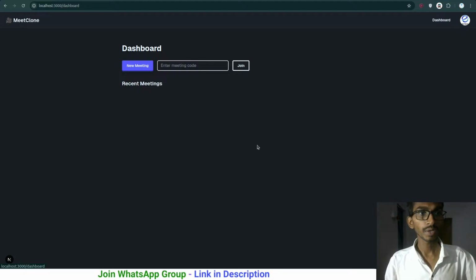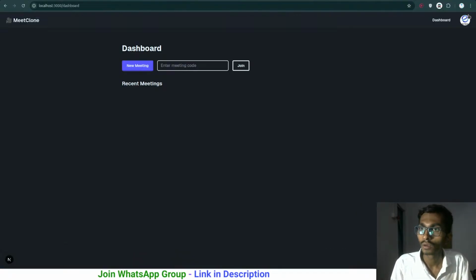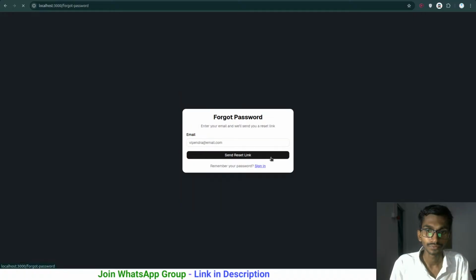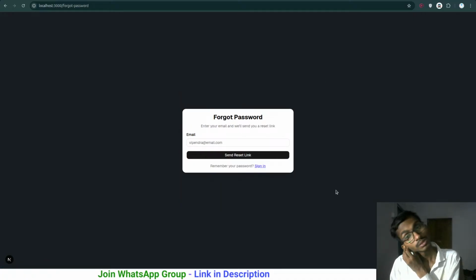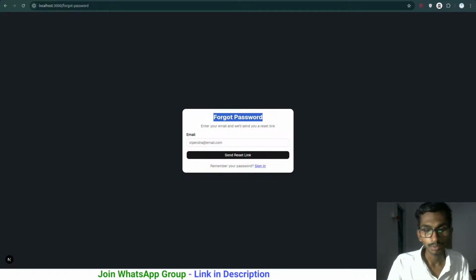So the next thing that we have to focus on is this one. If I just simply log out, and after that we will be exploring some more features. Over here, while signing in, if I click on forgot password, we have to send an email to this particular address so that the user can simply reset the password.